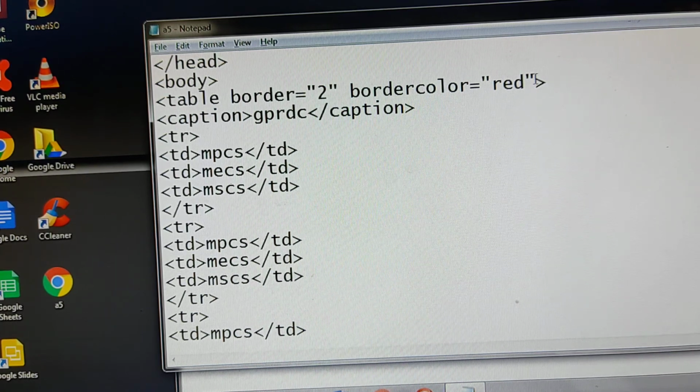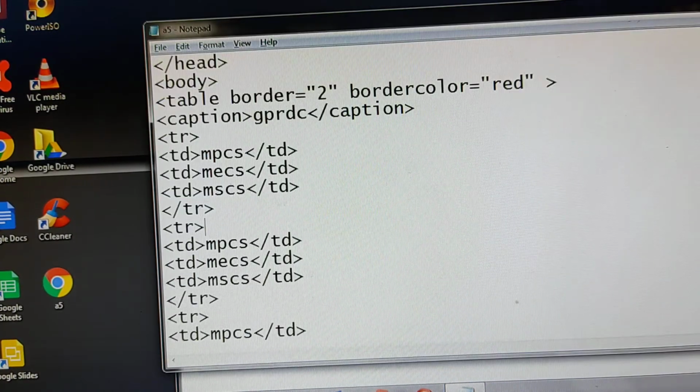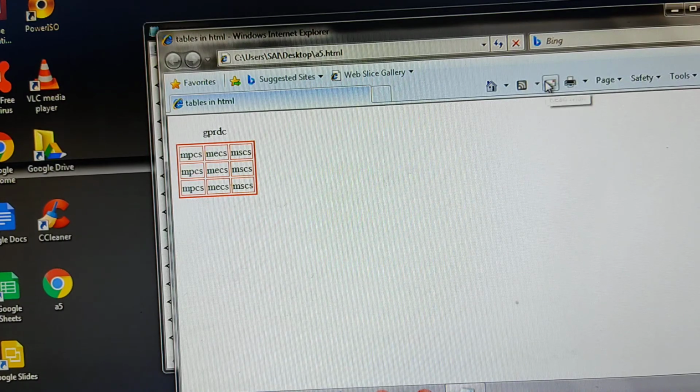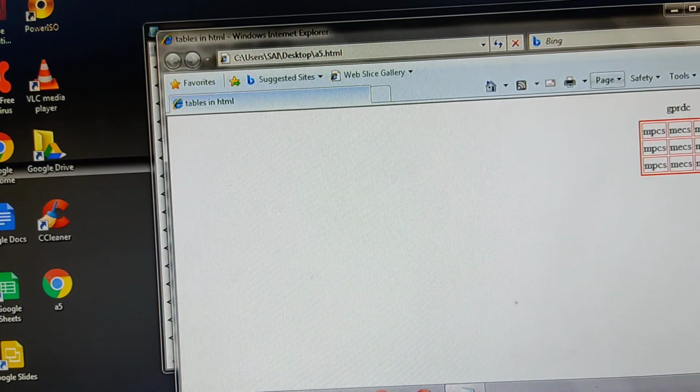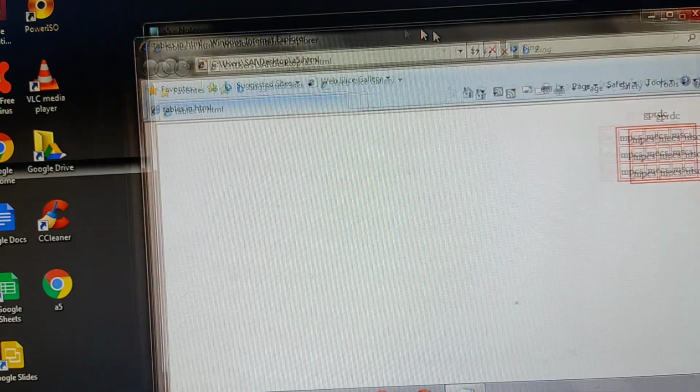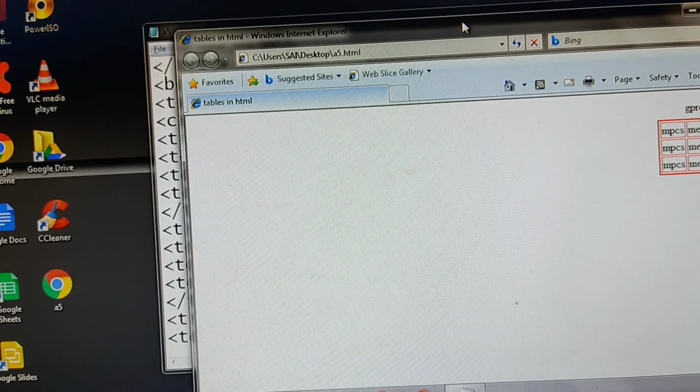Now here by default the table is on the left, no? Now I will change the position. Here I will give align. Align equals to right, I am giving. Save it. Come to browser window. Refresh this. So the table is displaying on the right side of the browser window because I have changed the alignment.